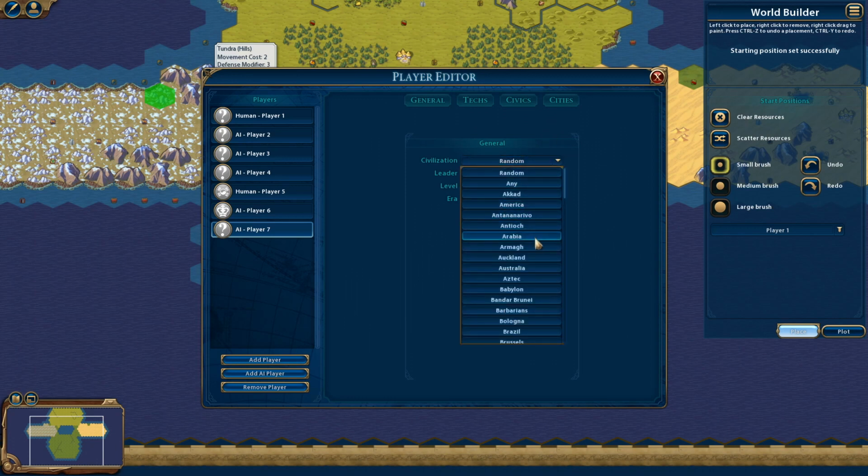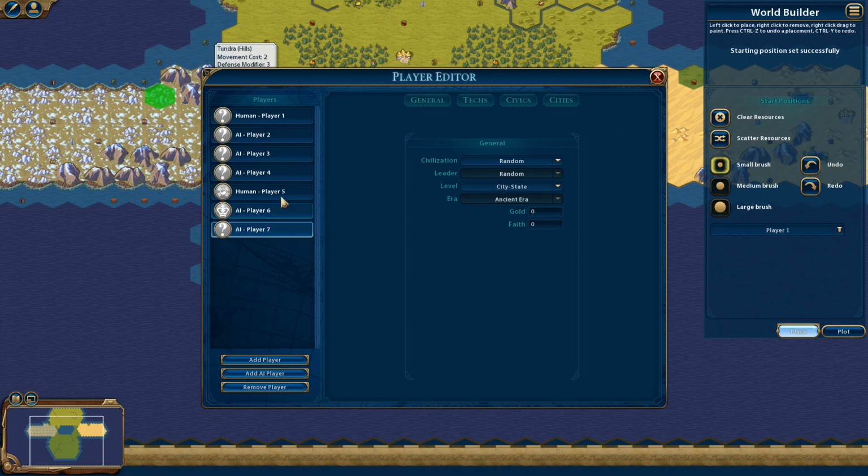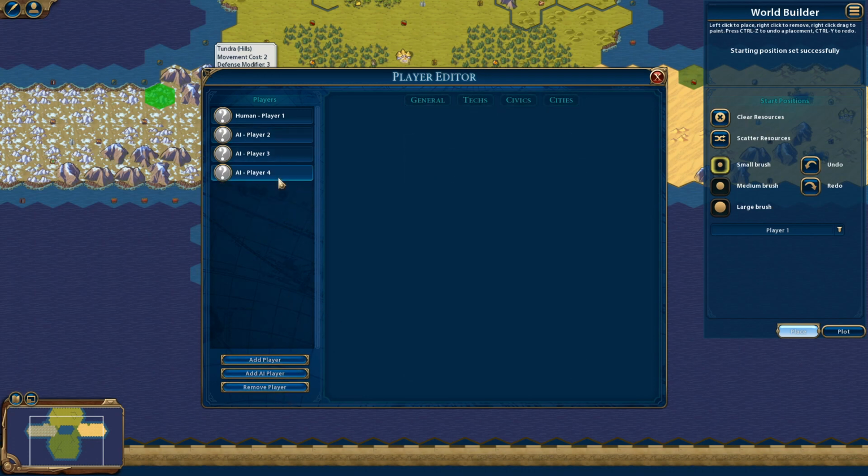But if you, let's say, wanted Arabia really badly, or Australia, or Babylon, or something, you can choose those, and it should be fine. So that is how you add the different kinds of players. You need to do that for every single player you expect to be in your game, every single AI, every single city state. So what I would do is get familiar with how many people for what map size.